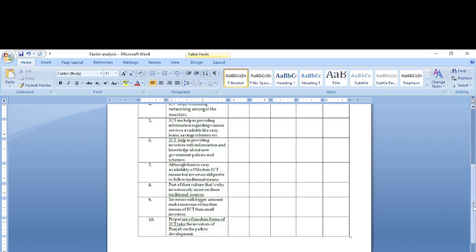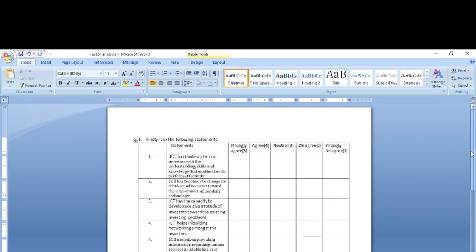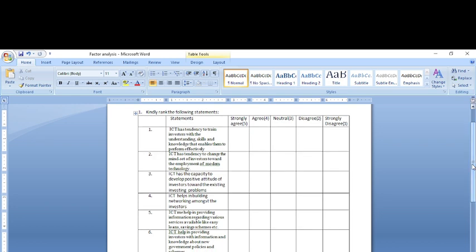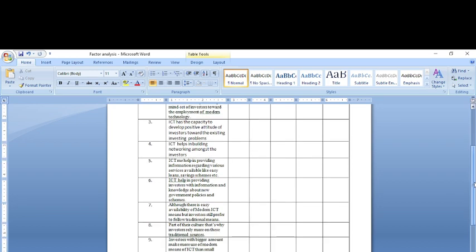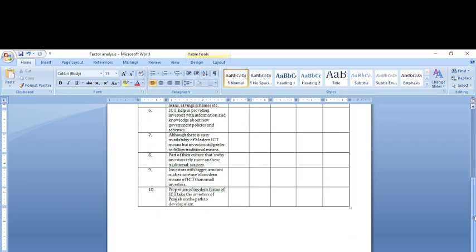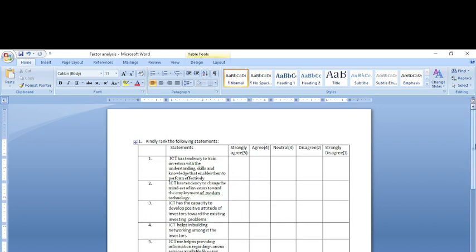So for factor analysis, I have taken these 10 statements, and suppose my topic is the impact of ICT on the investment behavior of investors. I've taken these 10 statements based upon my review of literature, and I'll try to find out what are the factors affecting investment behavior and how it is influenced by ICT.